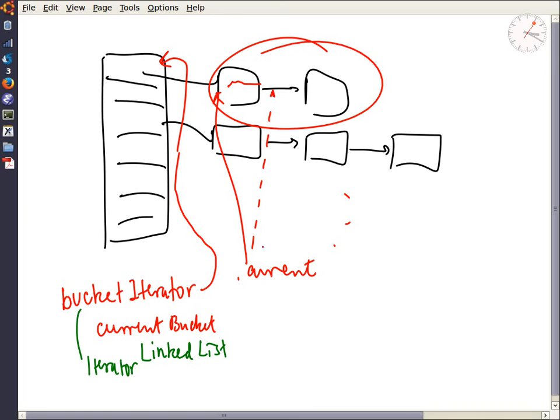Now what if I'm at the end? So I'll do this again. And now I'm at the end. At that point, I'll have to advance to the next bucket.